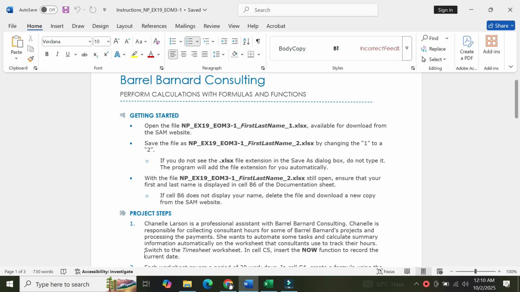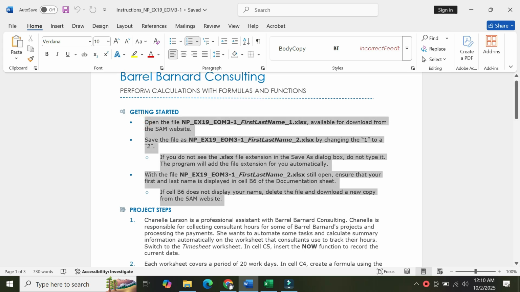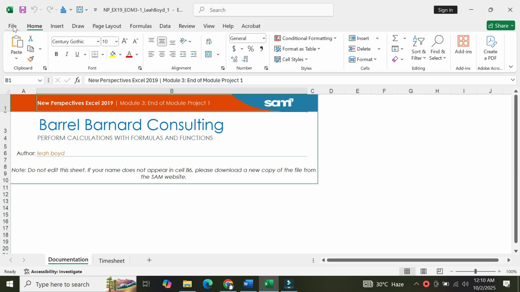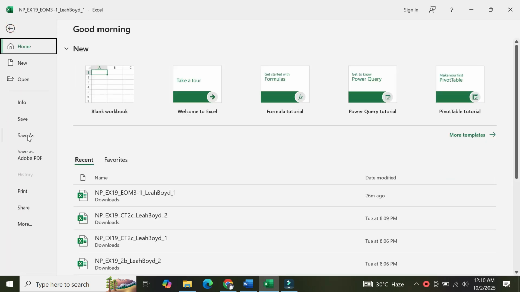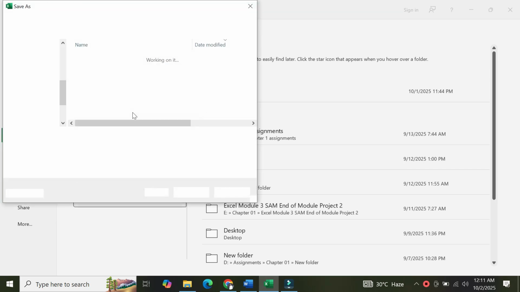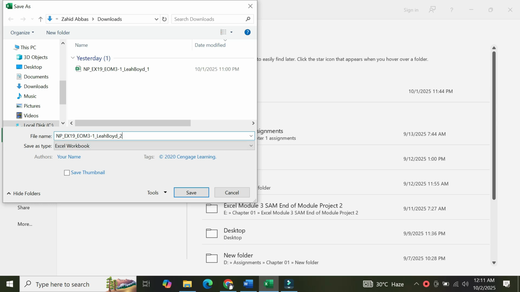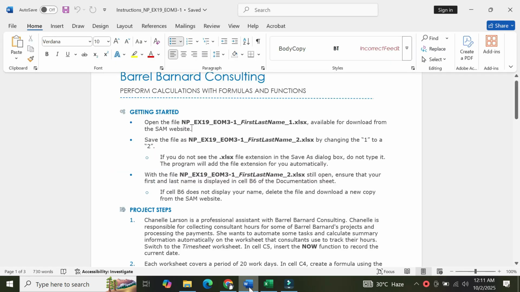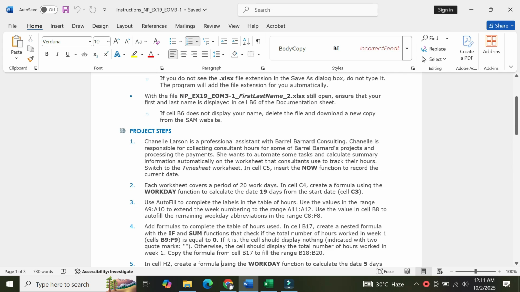In the first paragraph, three points, he is simply saying to download the file from the same website and rename it with 2. You can download this course file from the same website. So let's start. Go to the Excel sheet, go to the File button, click on Save As, click on Browse. Just replace this one with 2 and click on the Save button. Okay, so the first step is complete. Now move to the next project steps.